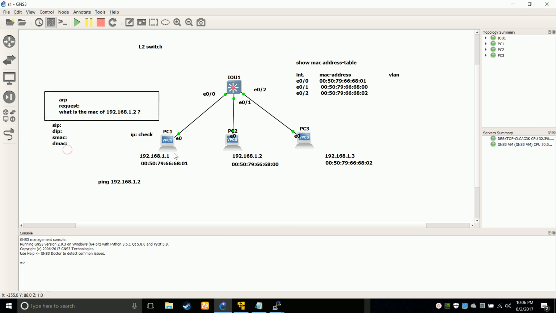Because the PC generated the ARP packet, the switch will learn the MAC address. What MAC address precisely? The source MAC address. In the source IP I will simply say I am 192.168.1.1. Destination IP is 192.168.1.2. Source MAC, because every PC knows its own MAC address. So my source MAC is this. What is my destination MAC address?